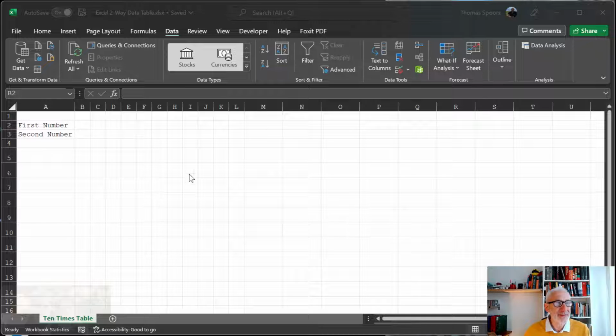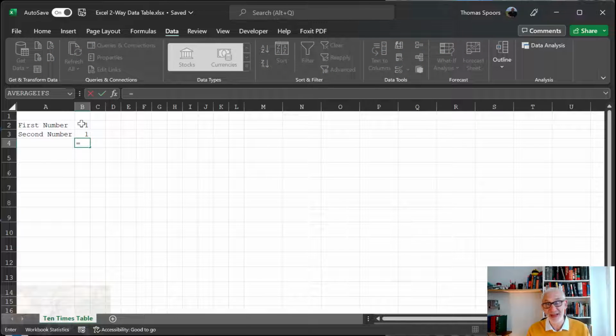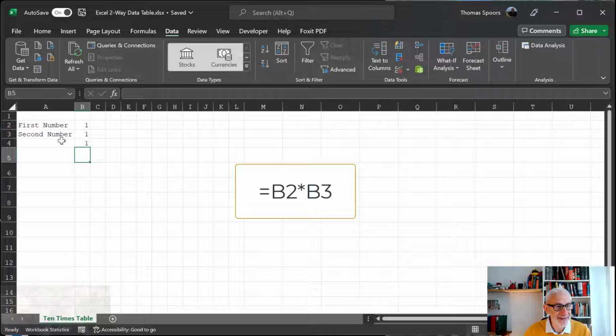So for our 10 times table, what we're going to do is take two numbers. First number, 1. Second number, 1. And we're going to write a formula to multiply those two numbers together. So in that cell underneath, it doesn't have to be underneath, I'm going to write equals B2 multiplied by B3. And Excel and I agree that that comes to 1.